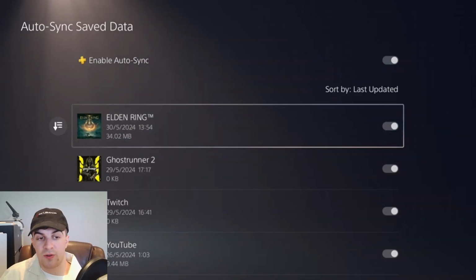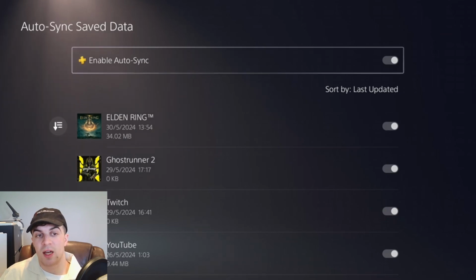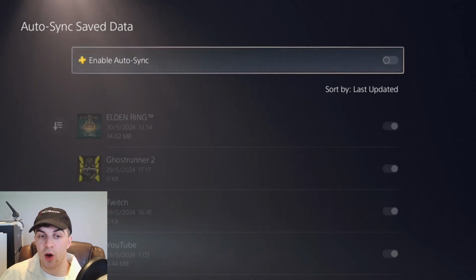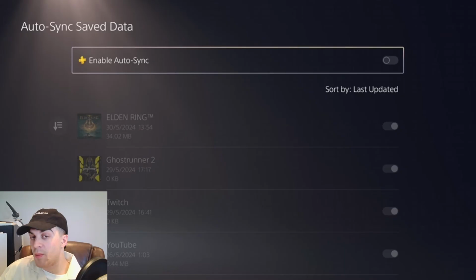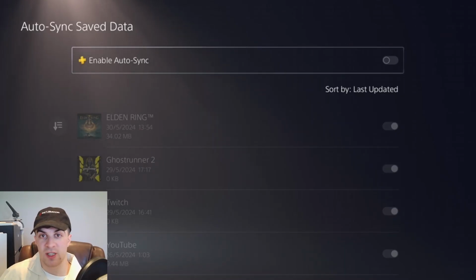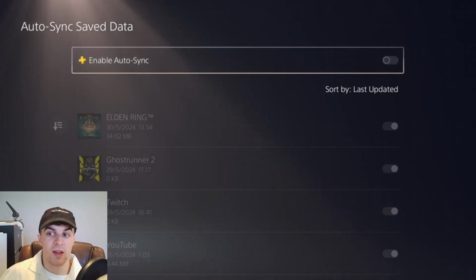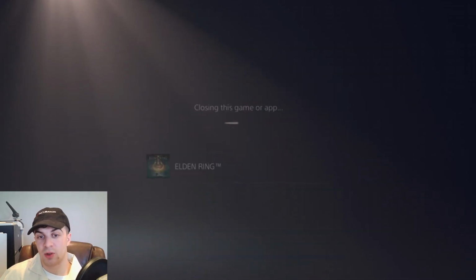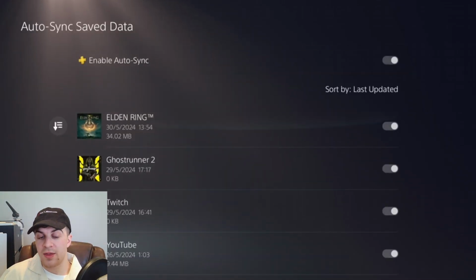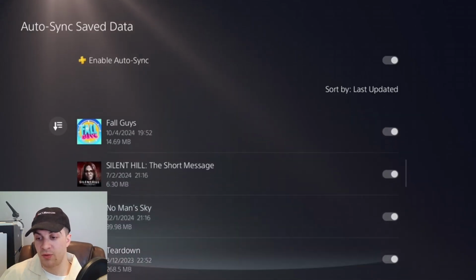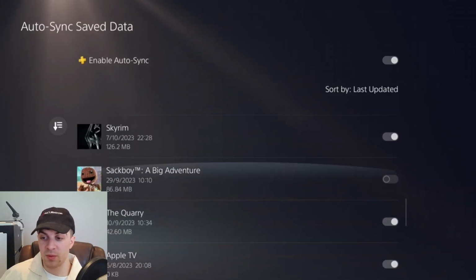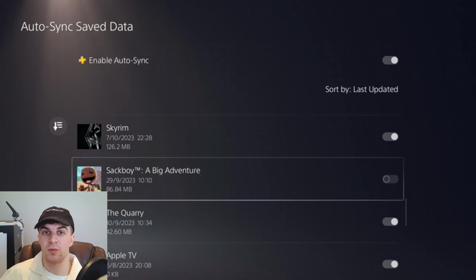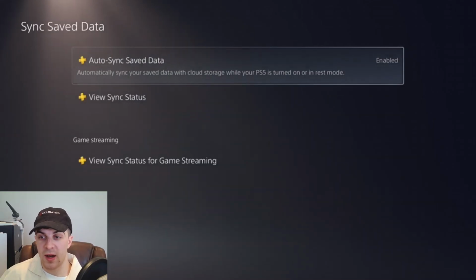The way that worked for me was I went up to here where it says auto sync and turned it off for every single app or game, and I waited a couple of minutes. Then I turned it back on, and once I did, it asked me to close the games. Then you should be able to go down and find the ones that are turned off, turn them back on, and it should work from there. That's basically what made it work for me.